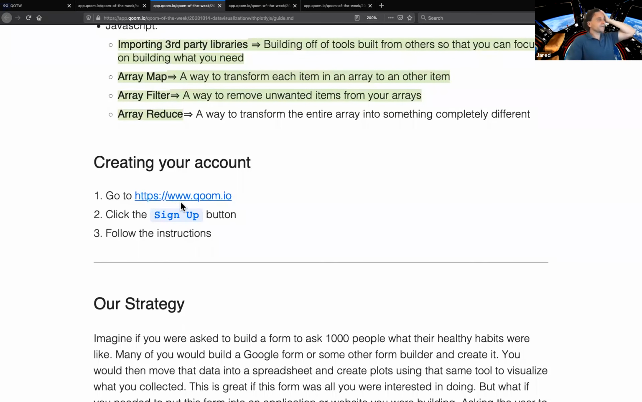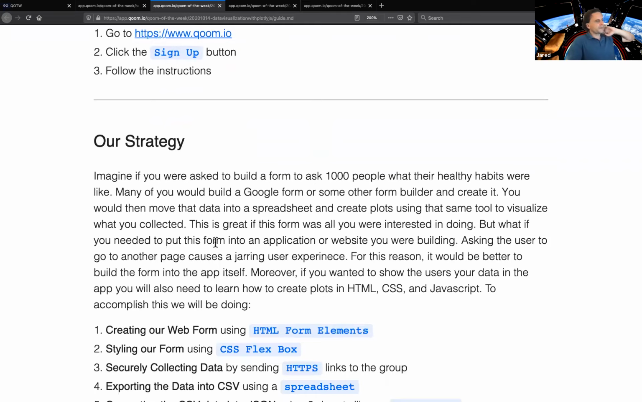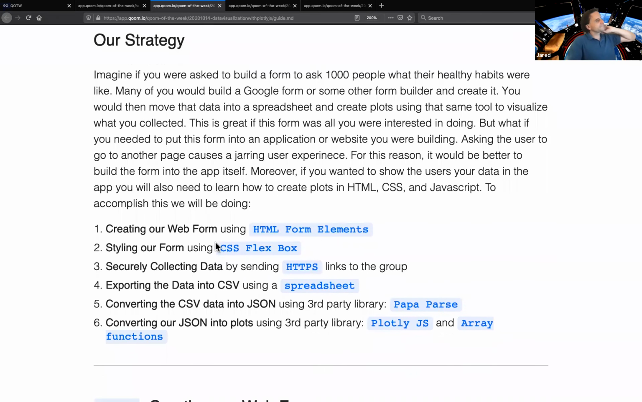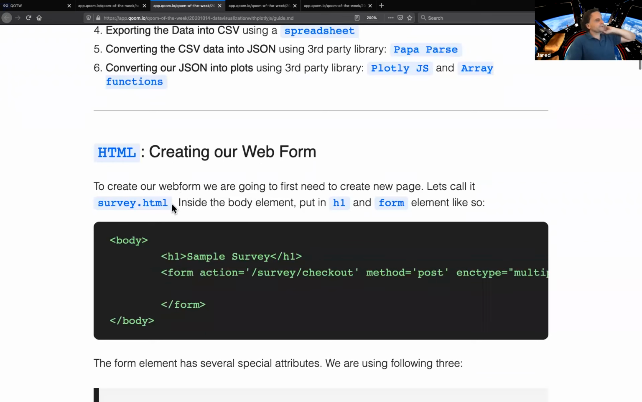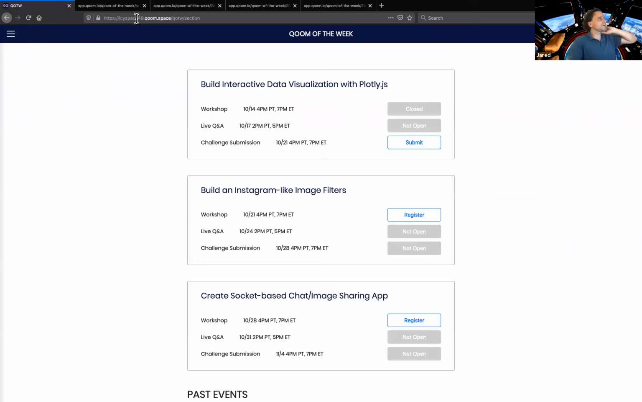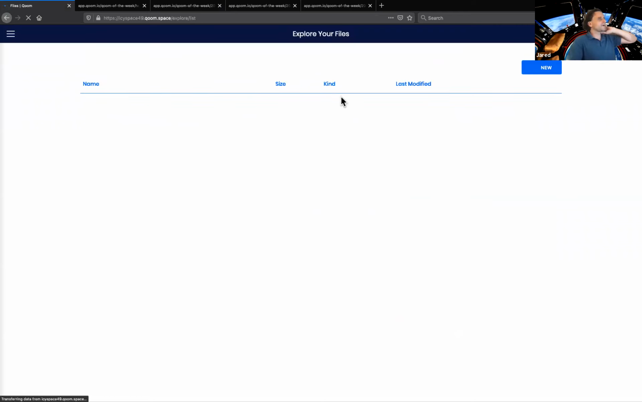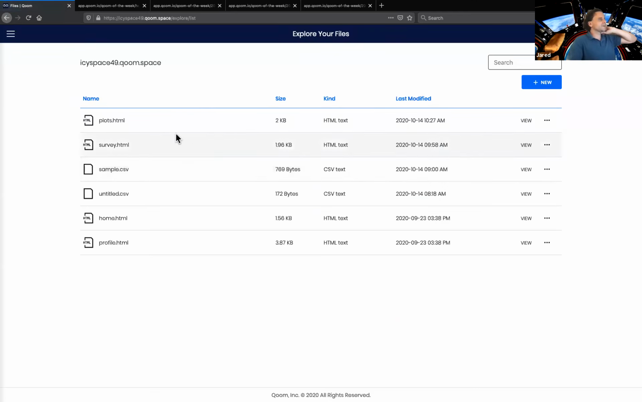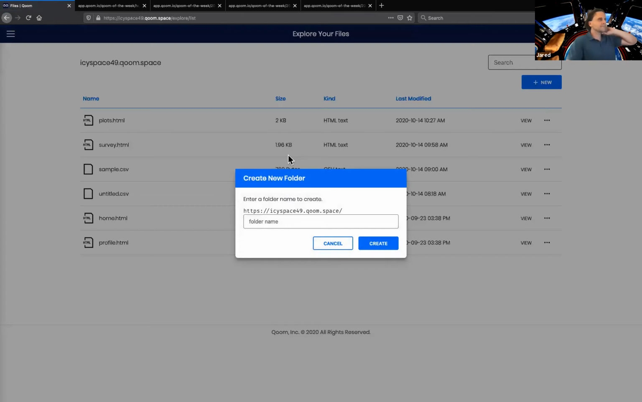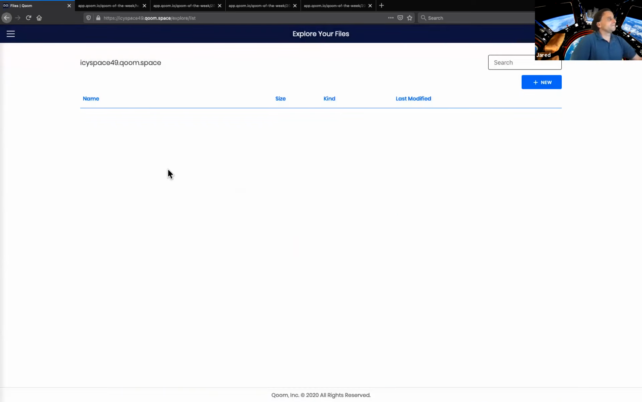So if you haven't already, go to www.qoom.io, click the sign up button, and create your account. And we're going to jump right in, and we're going to create a survey.html file. So I'm going to go into my Qoom.space account. And if you guys create an account, you guys can jump right in. I'm going to create a folder, call it, I don't know, survey. Create, so that in my folder, I can then create all the files I want to create.